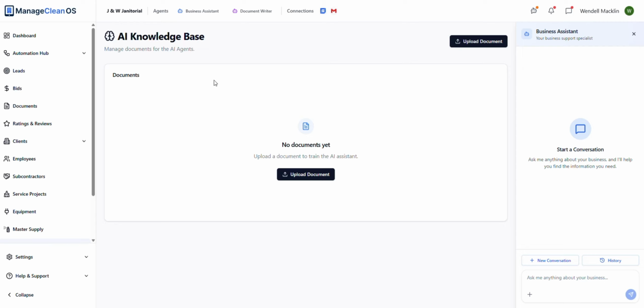So you can add any type of document, any type of SOP, HR policies, any of those things. You add them here, and your AI business assistant, document writer, or any future agents will have access to this. So they will have context of your business, your policies, your procedures, and how you pretty much operate. So that is the AI knowledge base.